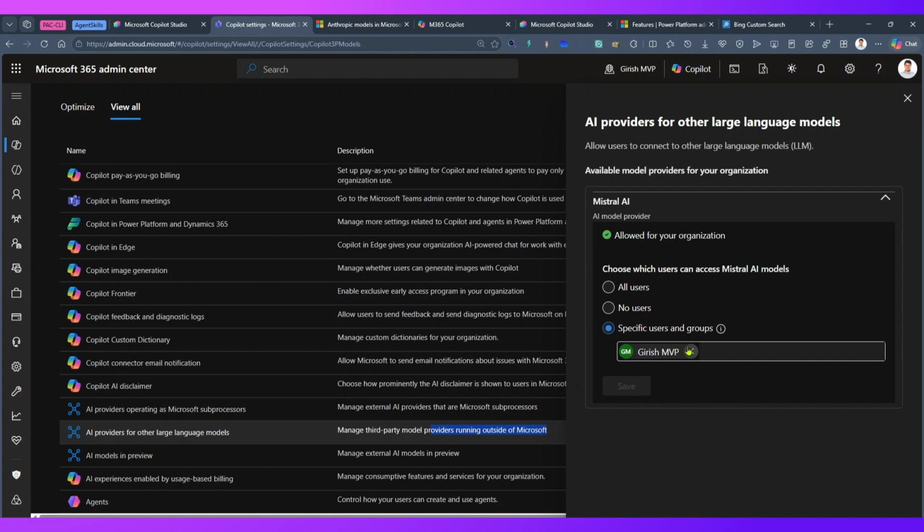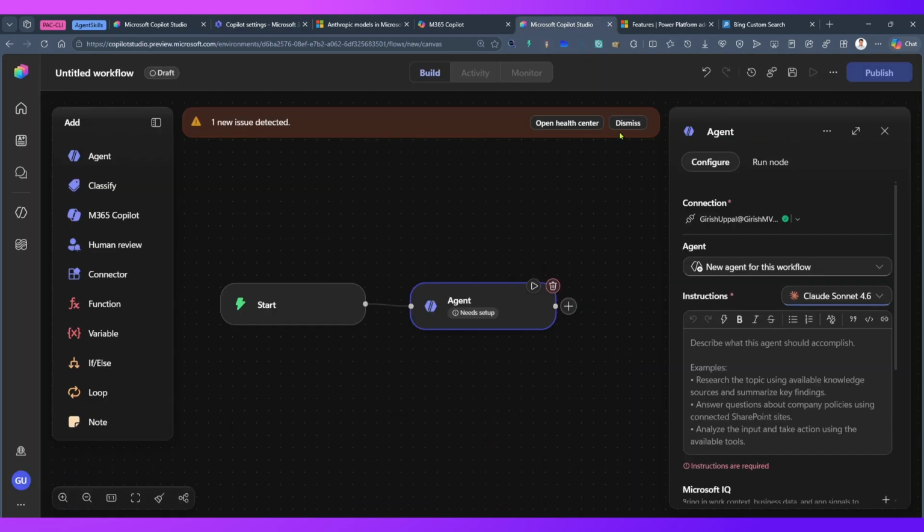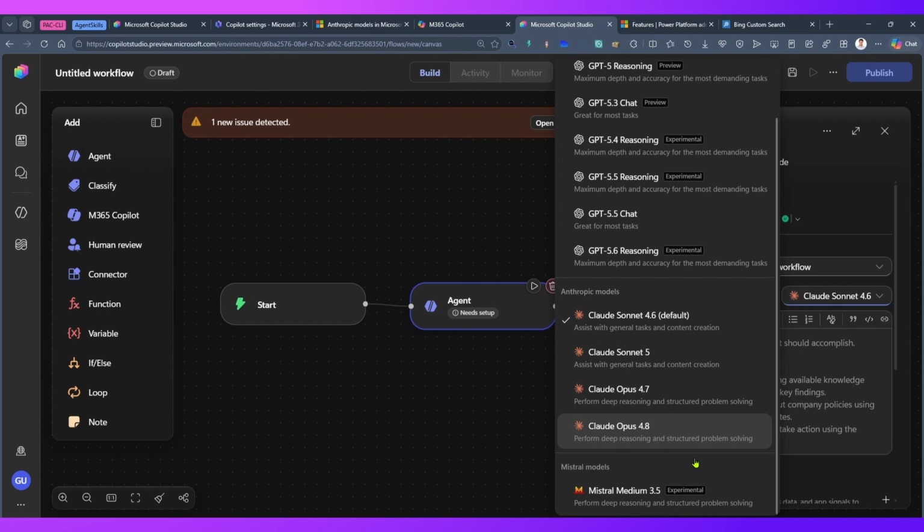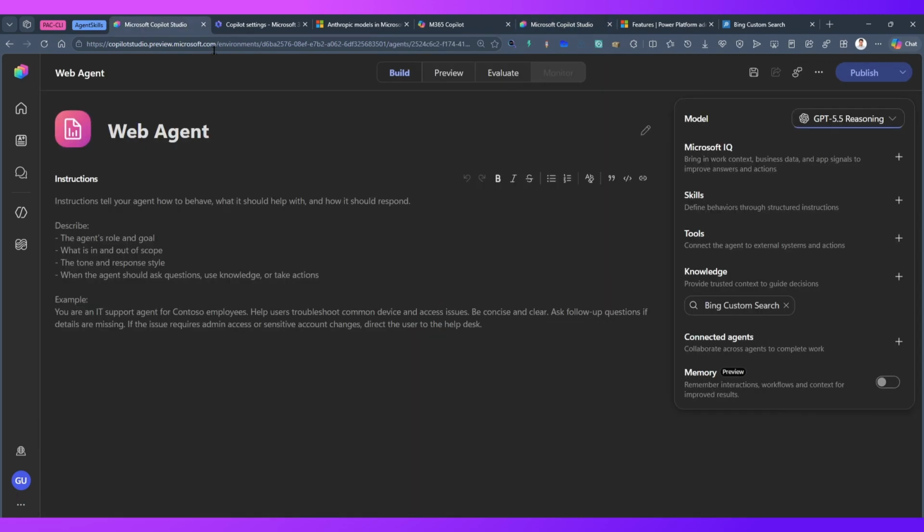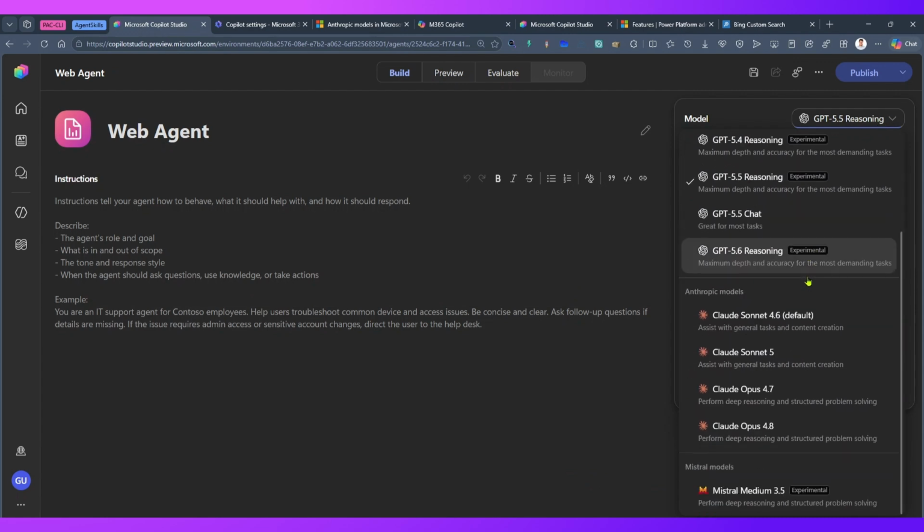Now I have selected Girish MVP as a group, which includes a lot of users, and that's why we are able to see that. Now, if you turn this on, then only you will be able to see the Mistral model in Copilot Studio while building a workflow or while selecting a model for an agent.